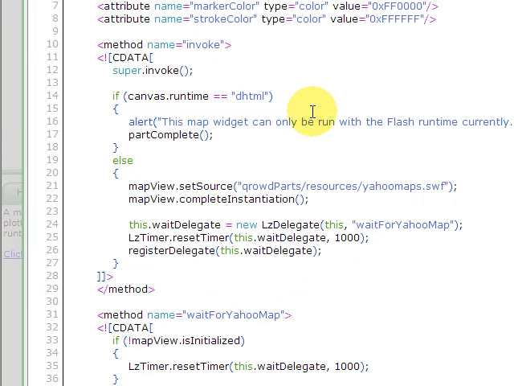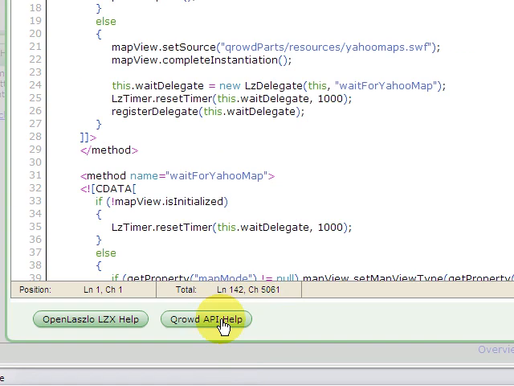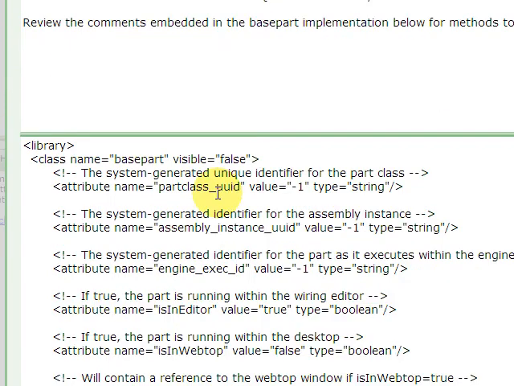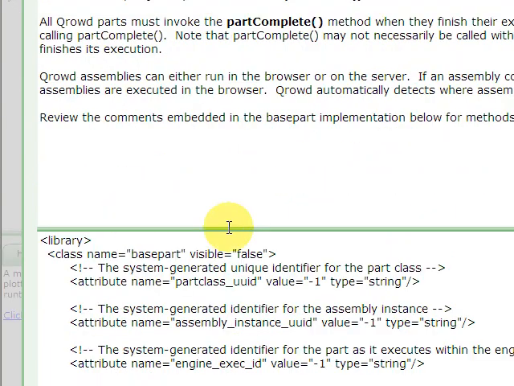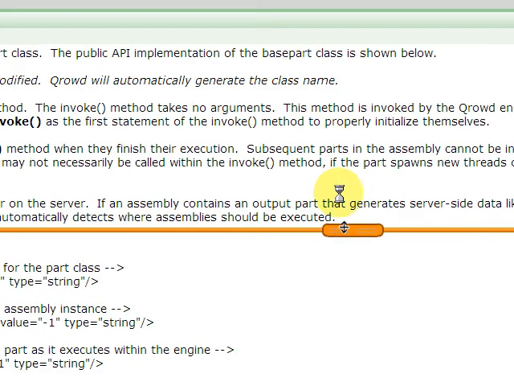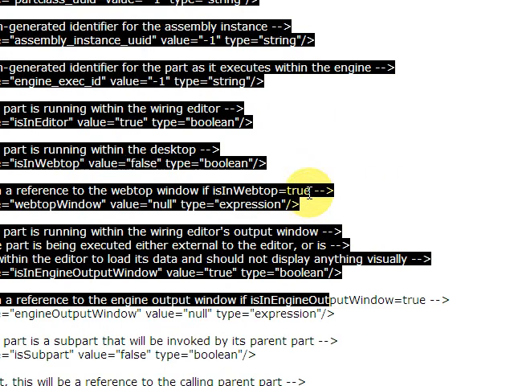All Qrowd parts are derived from a base part. This base part implements common functionality for all Qrowd parts. You can learn more about the base part and the API from this button here. At the top are some general rules that all Qrowd parts must follow. Down below is the source code for the base part. It's recommended that you copy this and print it out and use it as a reference.